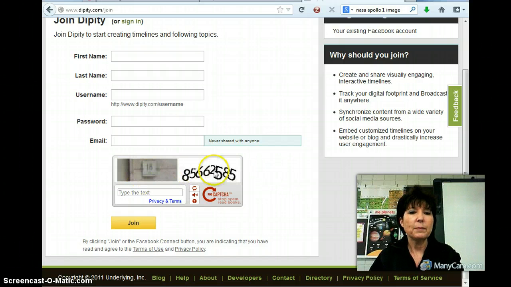And then you need to type in this code, these funky codes that they give you. You need this blurry code here and the kind of curvy numbers at the end. You'll just simply type them in. You don't need any spaces at all and hit join. If you have trouble seeing them, you can always hit the audio button to get an audio challenge instead. And once you do that, you're just going to simply hit join.